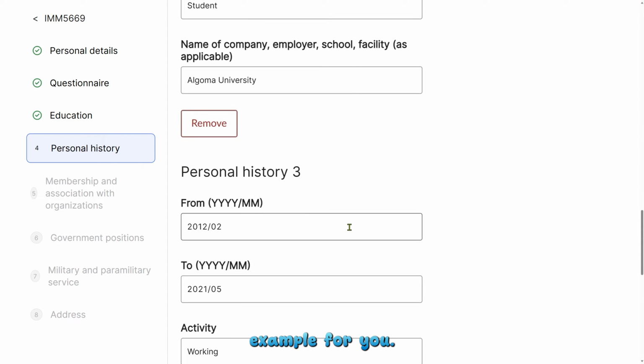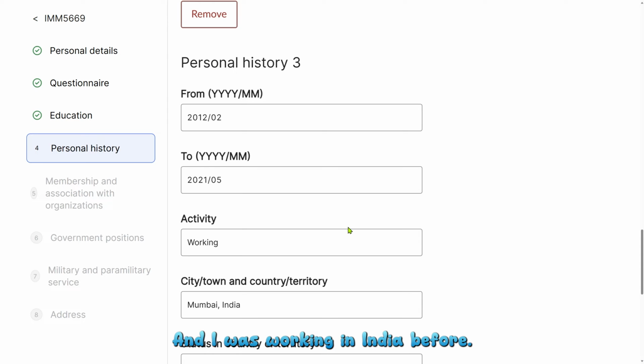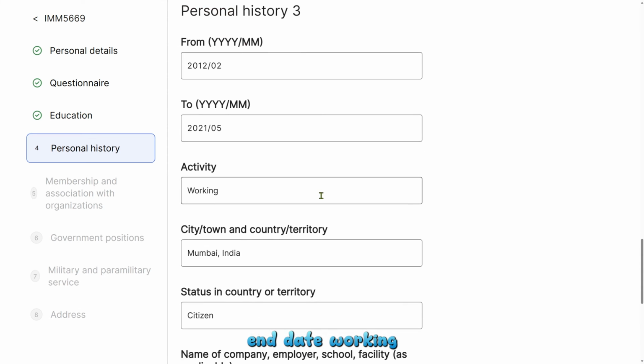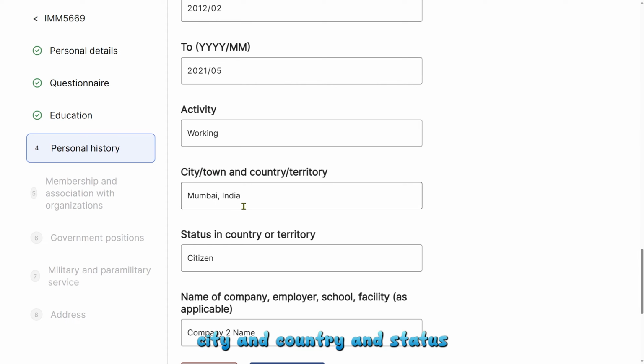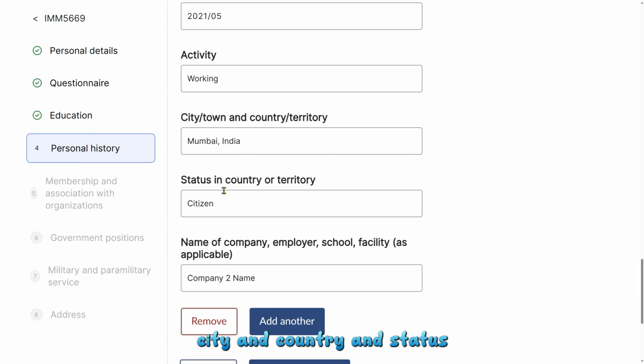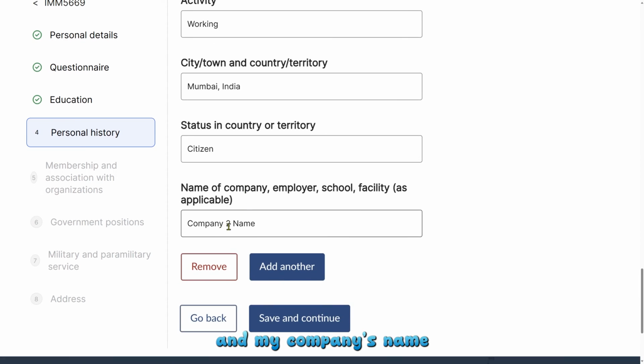And that's the third example for you. I was working in India before, so I have put my start date, end date, working, city and country, and status was citizenship, and my company's name. You have to provide for the last 10 years. So if you have more, you can add more by clicking on the add another button, or else click on save and continue.